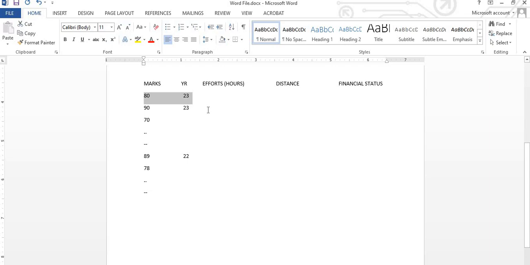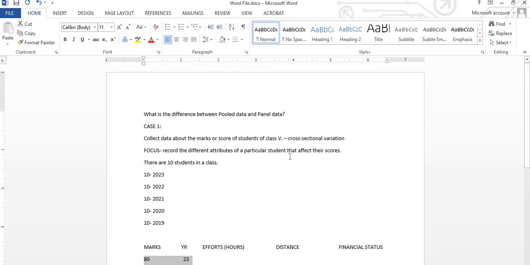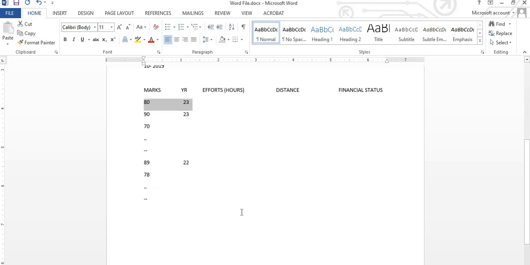So when I'm looking at these columns, I'm seeing, okay, so these are the attributes that have affected this particular student's score. So if a student changes their effort, how do his or her marks change? So that is my focus for pooled data. This form of data is called pooled data. So what I'm doing basically is I am collecting data over the years, but not necessarily the same observations.